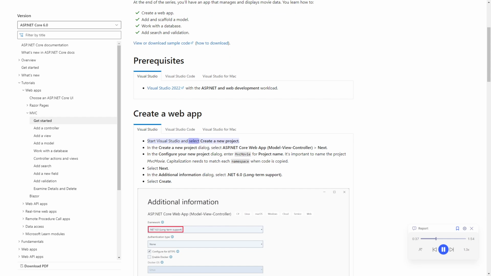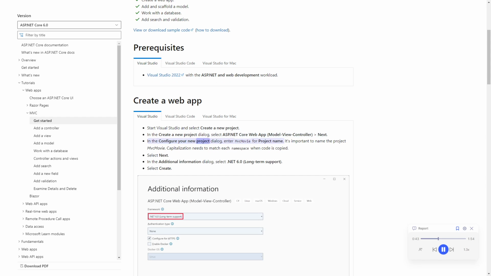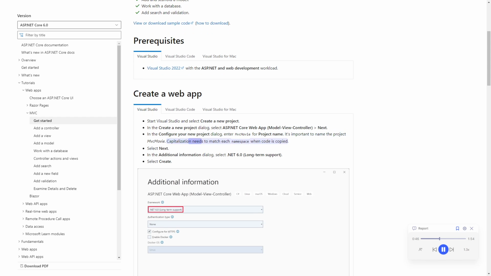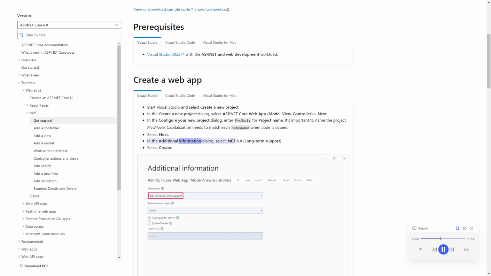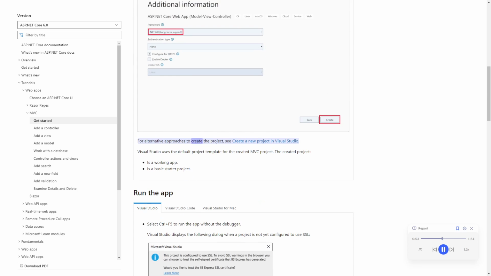Start Visual Studio and select Create a New Project. In the Create a New Project dialog, select ASP.NET Core Web App, Model View Controller, greater than Next. In the Configure Your New Project dialog, enter MVC Movie for project name. It's important to name the project MVC Movie. Capitalization needs to match each namespace when code is copied. Select Next. In the Additional Information dialog, select .NET 6.0, Long-Term Support. Select Create. For alternative approaches to create the project, see Create a New Project in Visual Studio.